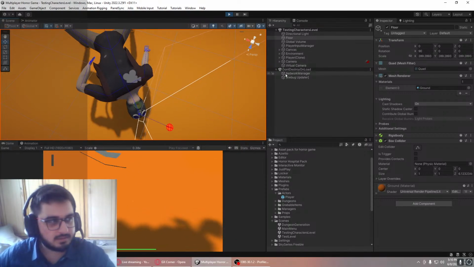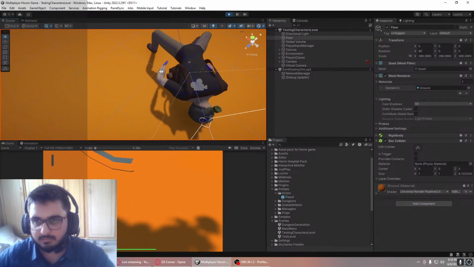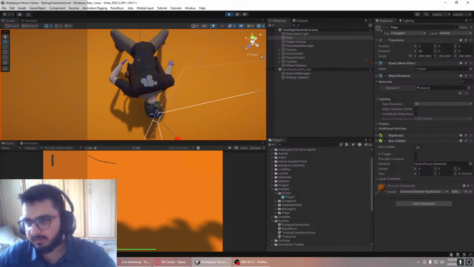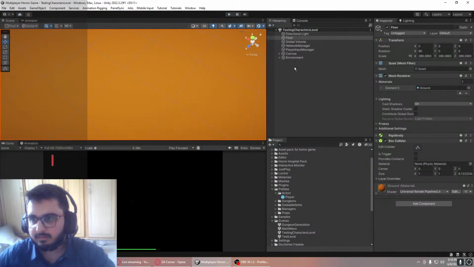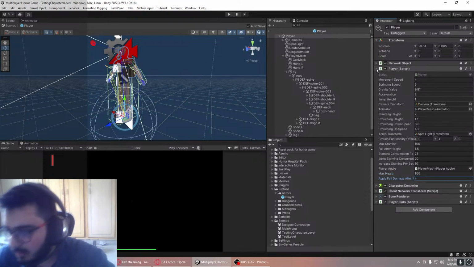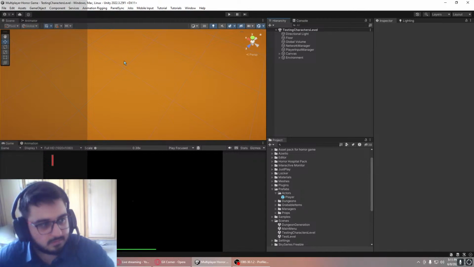Also, let's stop the rigs. So set it back to 100. Apply fall damage after. This is fine for now.